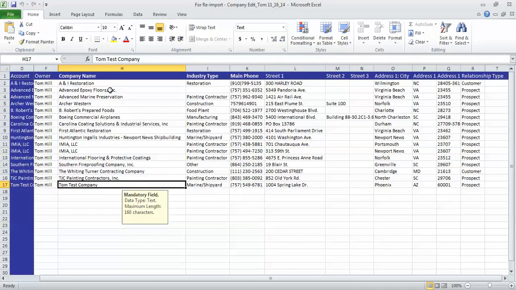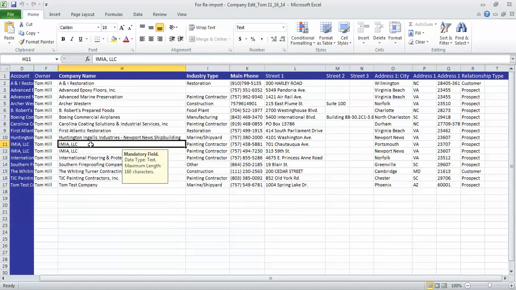We need to go through the companies of which Tom is the owner in the system, and make sure that the company name is, first of all, spelled right. If there are any typos that you see right off the bat, go ahead and change those, and none of them should be in all capital letters. Some were transferred over from our previous program, and if it's in all caps and it's not how the company markets themselves, like IMA, that's fine. But if Archer Western were in all capital letters, that would need to be changed.